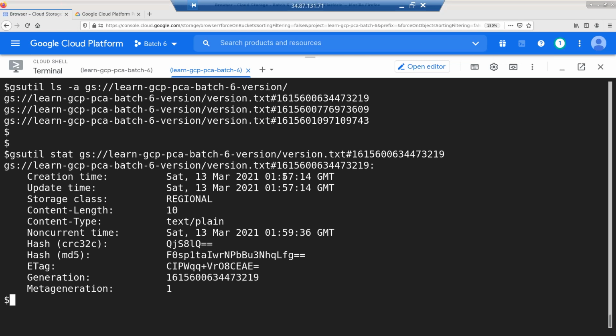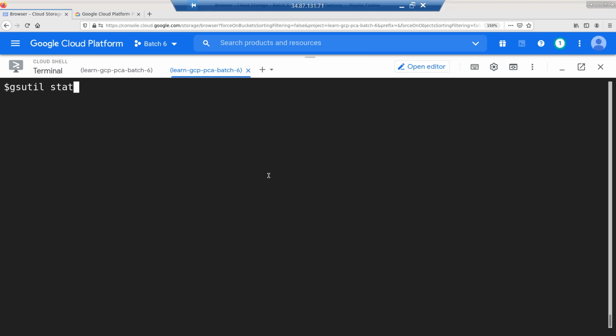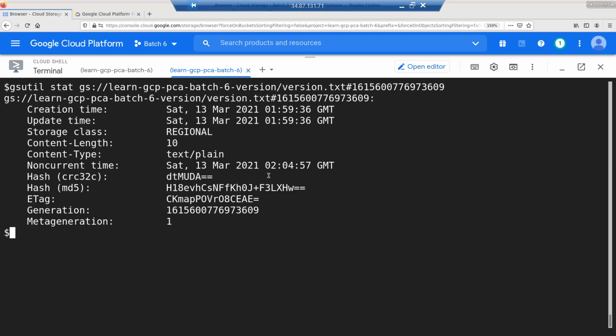It was created, using UTC time, at 1:57. It was archived at 1:59. That's what it indicates. Now if I select the second one and do gsutil stat, it also has a non-concurrent time. So it was created at 1:59, but was archived at 2:04. The time should be somewhere around 2 o'clock or so.